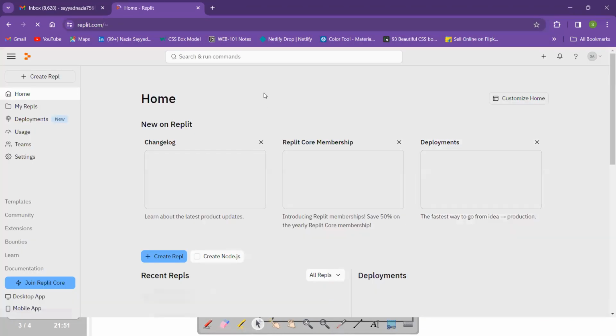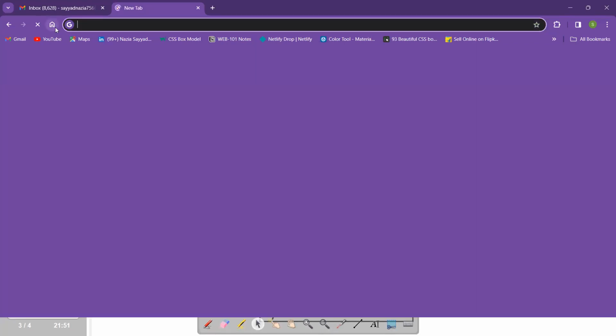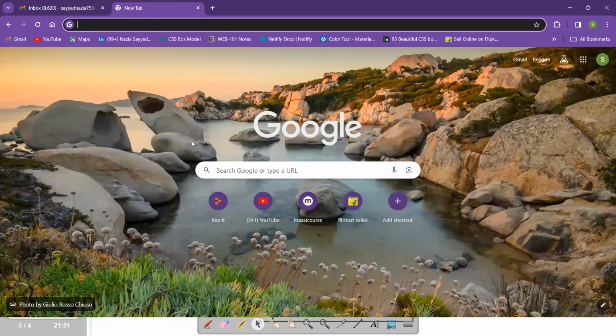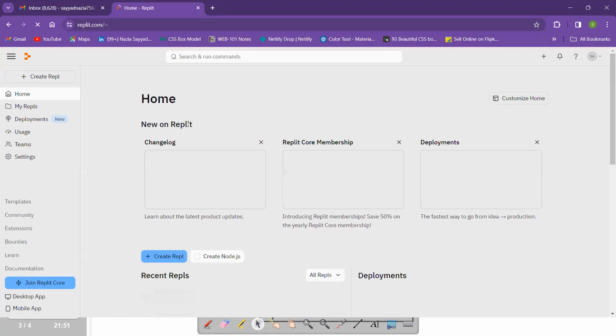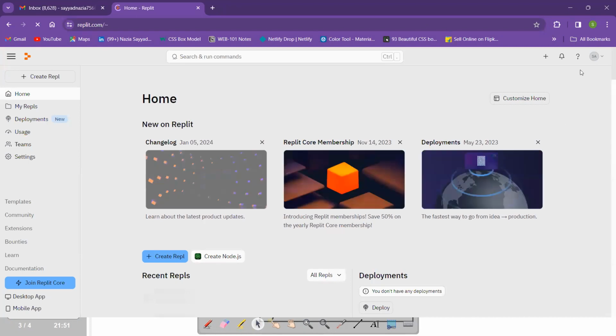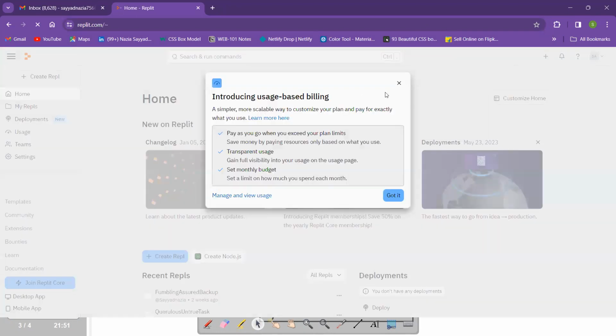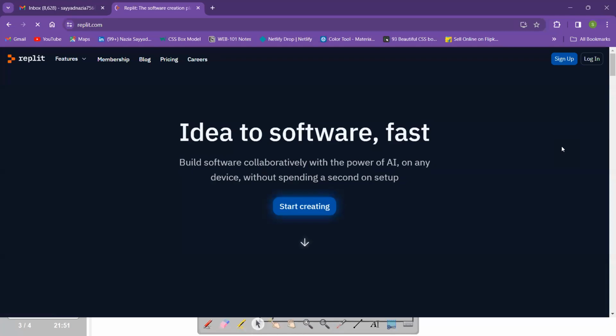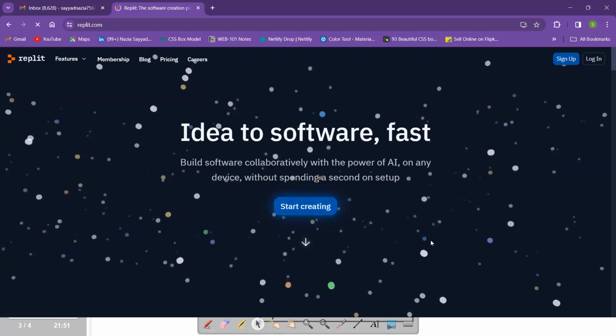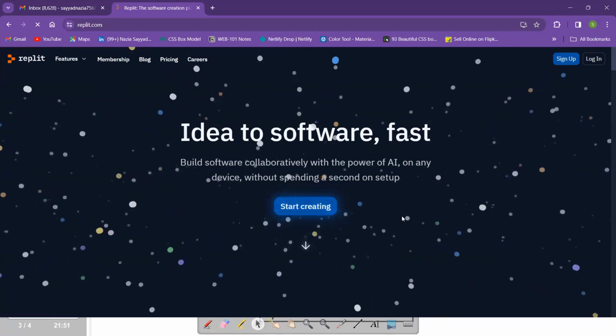So first of all, let me tell you. This is your Google Chrome. Then just type replit.com. It is coming up by itself because I have used replit.com a lot. It's already logged in, so I'm logging out for you guys to make you understand. So this is basically Replit. It looks like this.